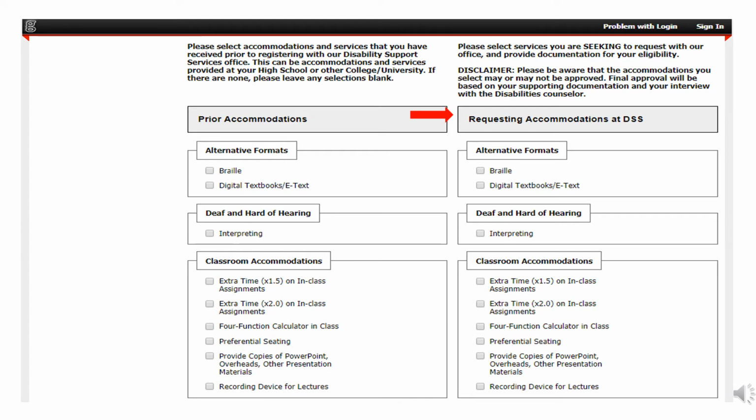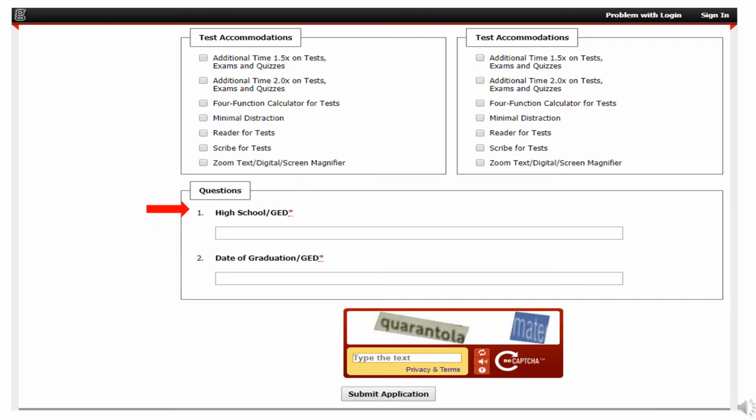The requesting accommodations column asks which accommodations you are seeking at NOVA. Select the options appropriate for the accommodations you are requesting. Please note, some accommodations you received in high school may not be considered appropriate or reasonable in college. You will meet with a disability support services counselor to discuss these accommodations. Next, please provide your high school or GED information and your graduation year. If you are still in high school, then you can put your future graduation date.